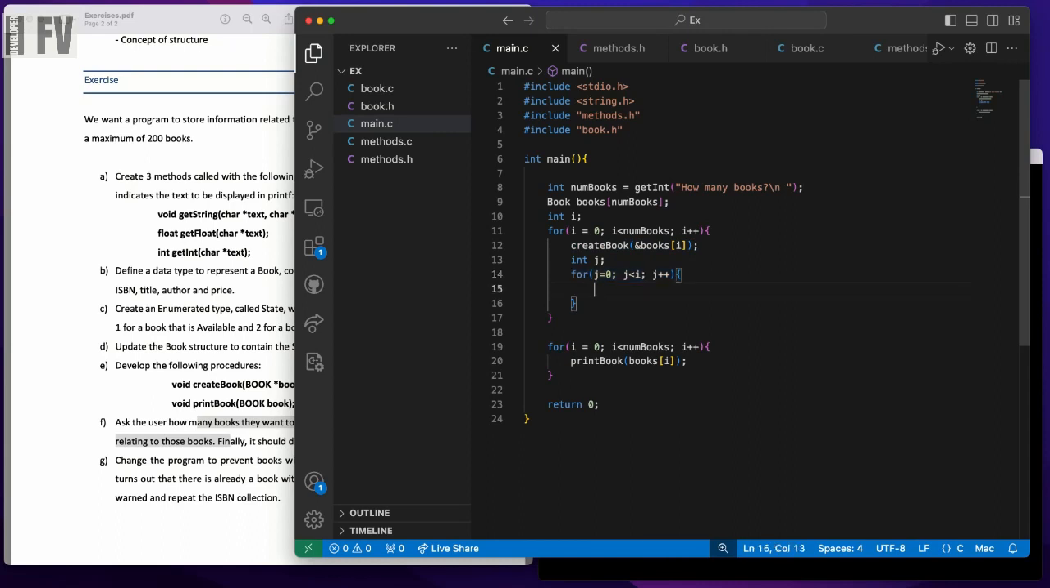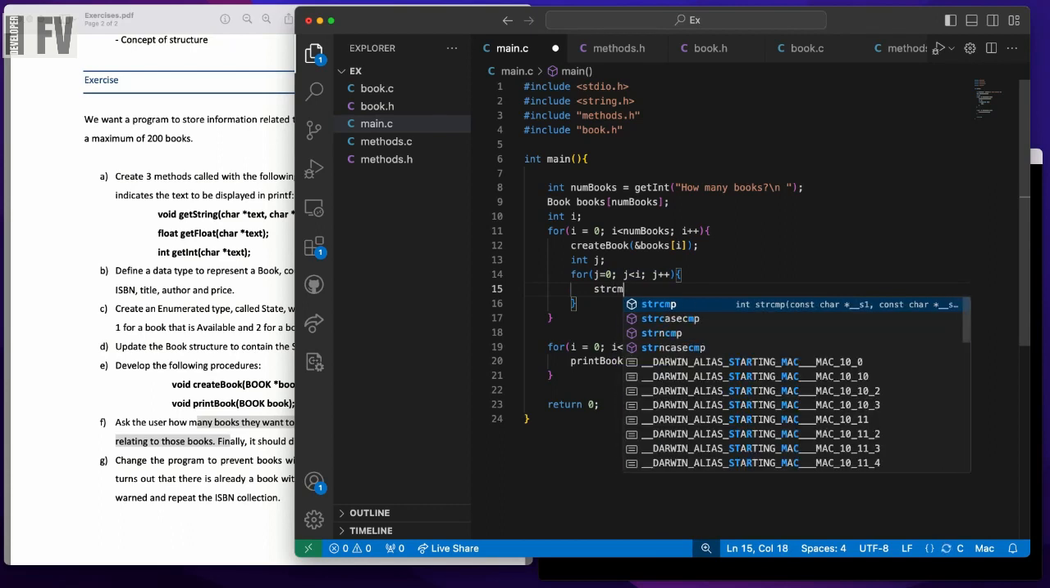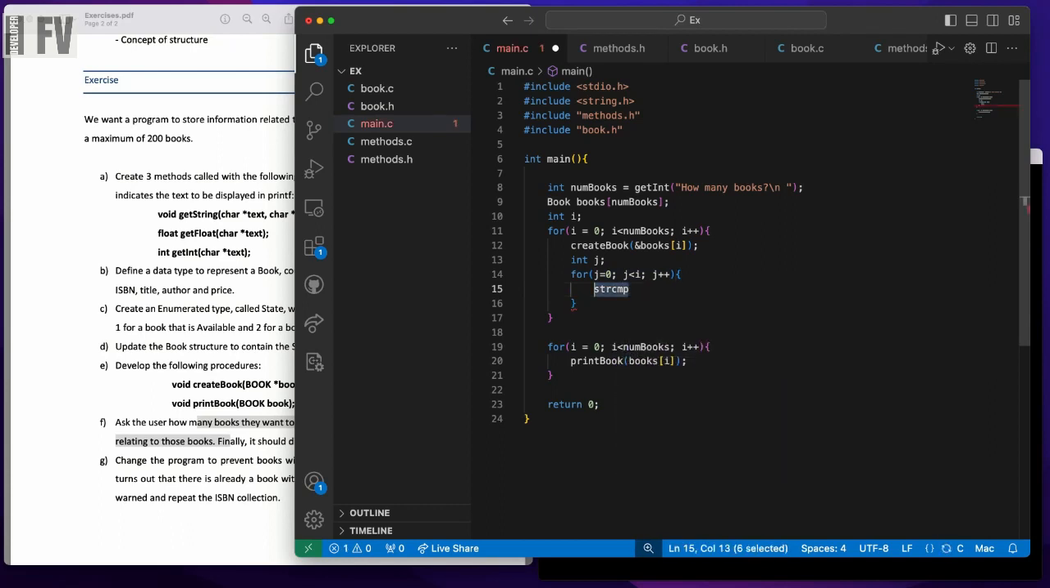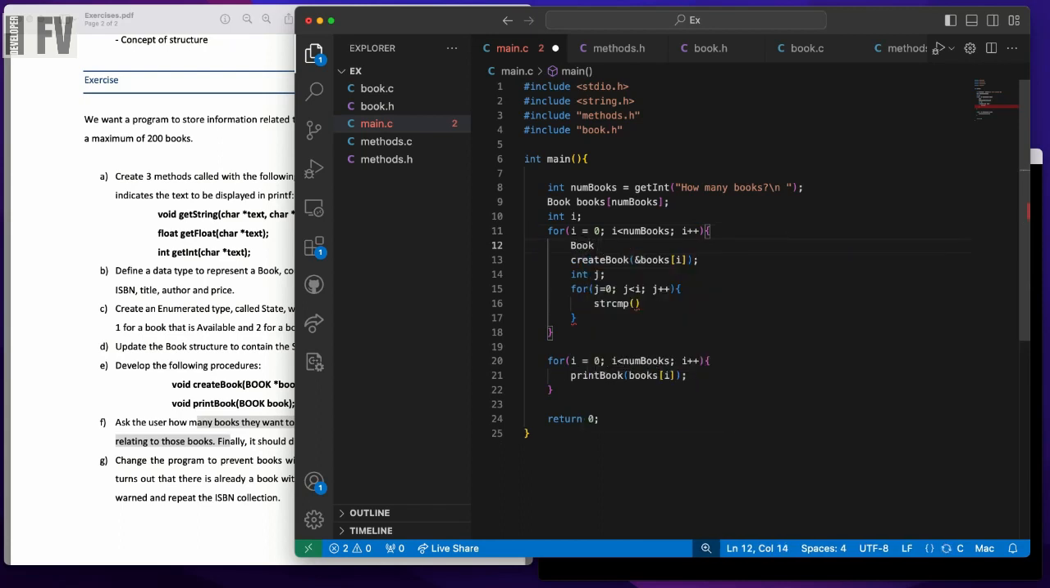So here, to compare strings, we use this function, string compare. What do we have to compare? We have to compare the book that was created here to the books that were already created. But this cannot be done directly. We are going to declare one variable here, and I will call it B, just B. And here we are going to create one book that is called B.